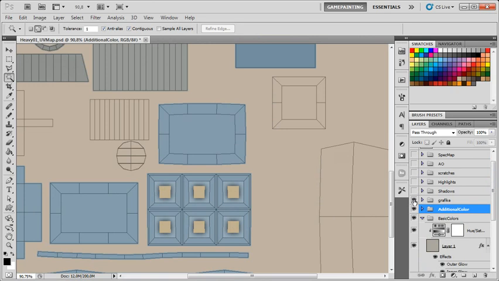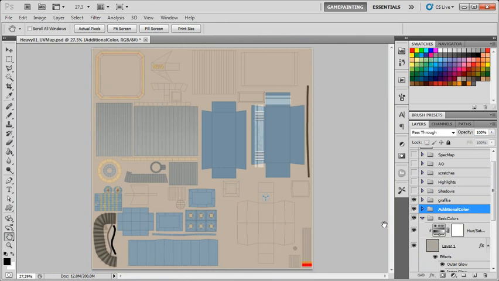Then I normally do another folder with some graphical designs that are not concentrated on the shape of the parts, but they are just painted on the model. You can see here these stripes on the sides, and here these yellow parts also in this folder.